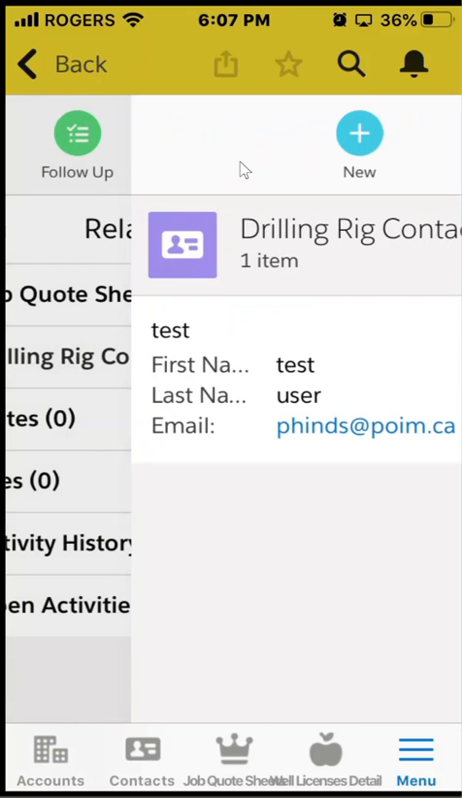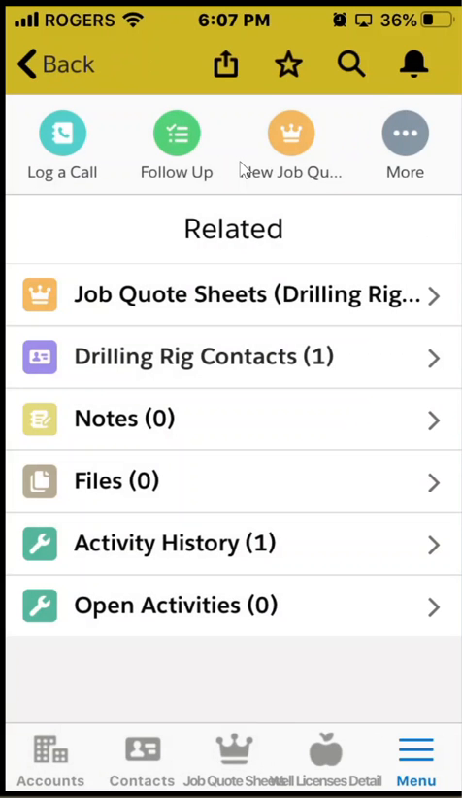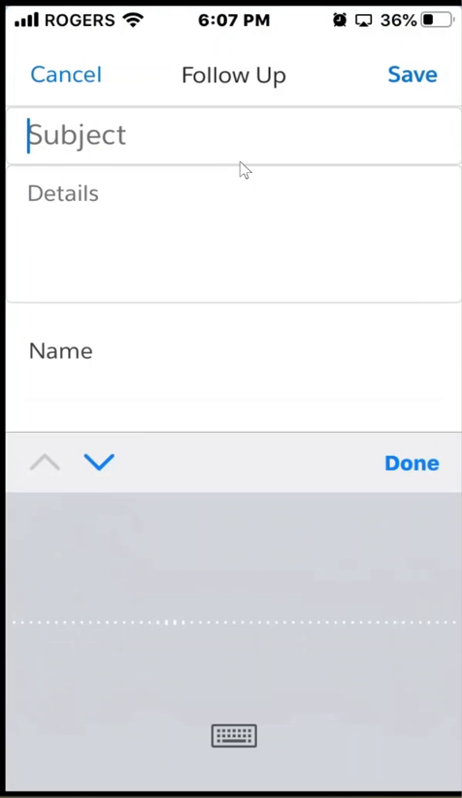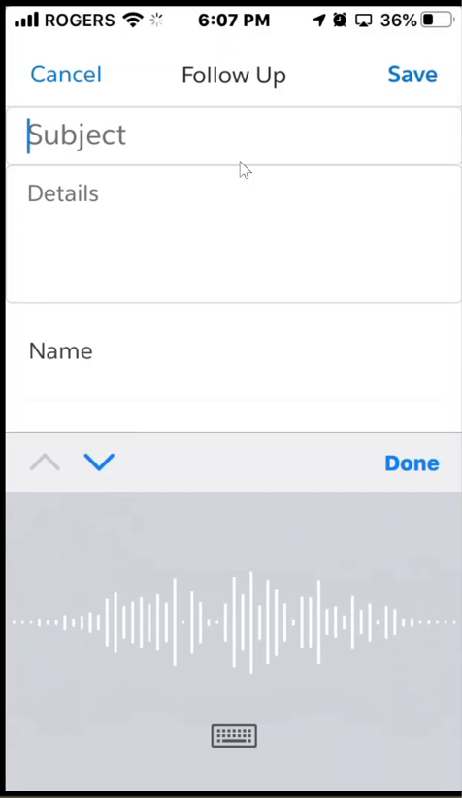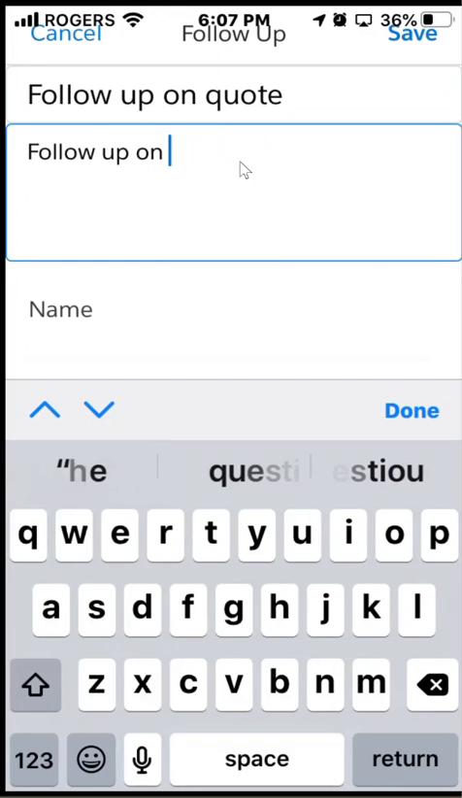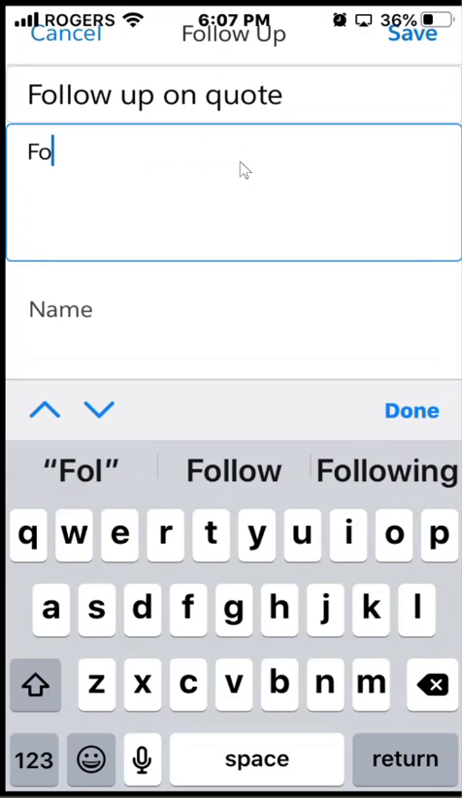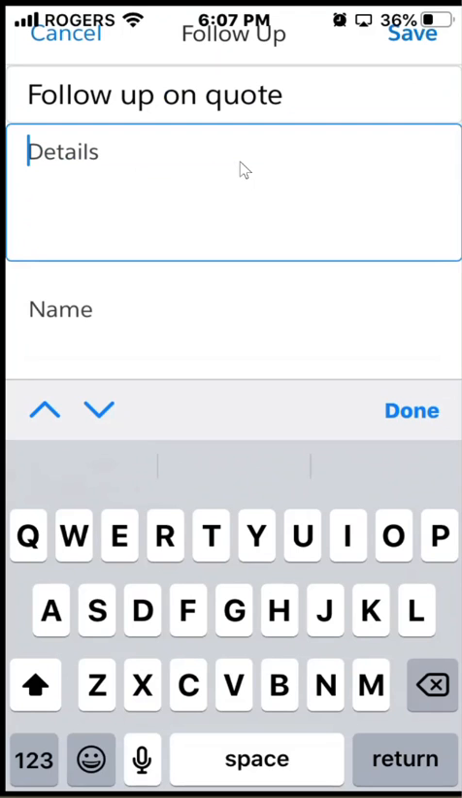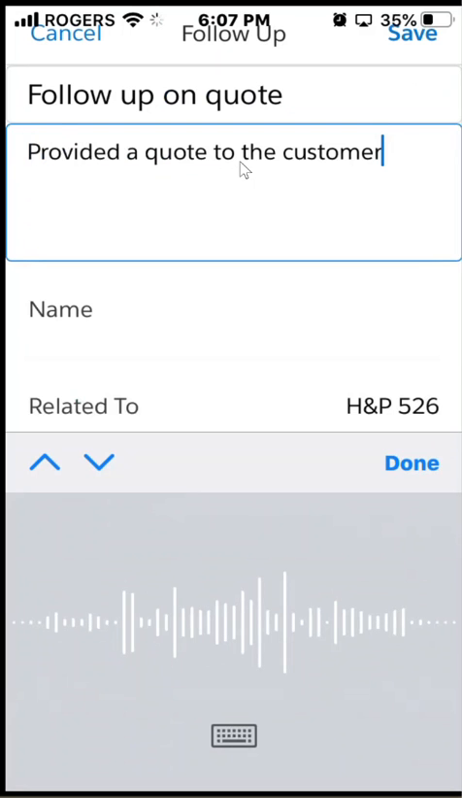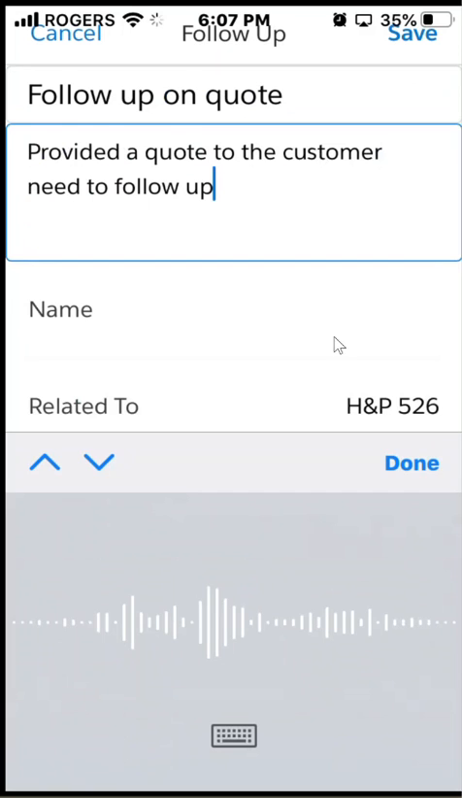One thing that we can do here again is I might want to assign myself a follow-up, and then we'll come into the subject, follow-up on quote. Provided a quote to the customer, need to follow up on the status. And then we can update it once we get the information in there. We can see that it's already related to the rig.